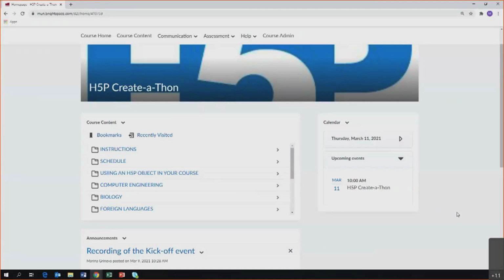Another question is, can we make H5P objects within the Brightspace? H5P objects can be created only in the H5P environment, and then you can grab the embed code and insert it into your Brightspace course site. You cannot create an actual H5P object in the Brightspace course site. You have to work from the H5P environment, and then transfer it to your Brightspace course site.